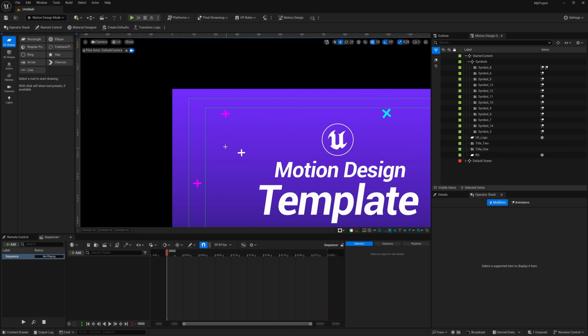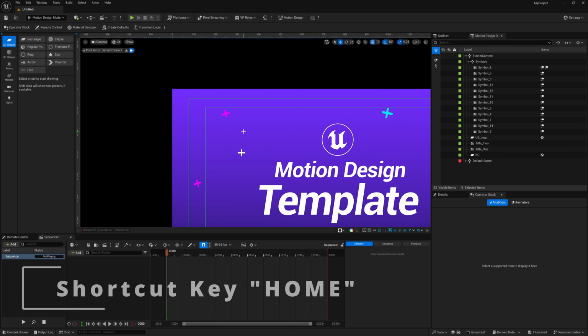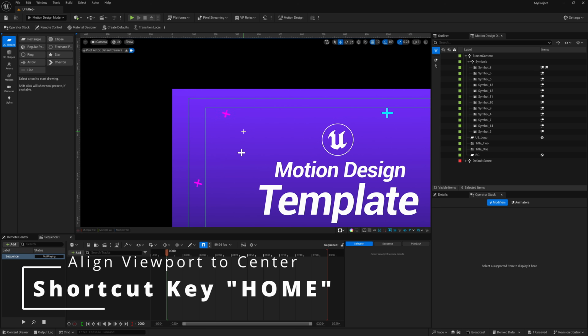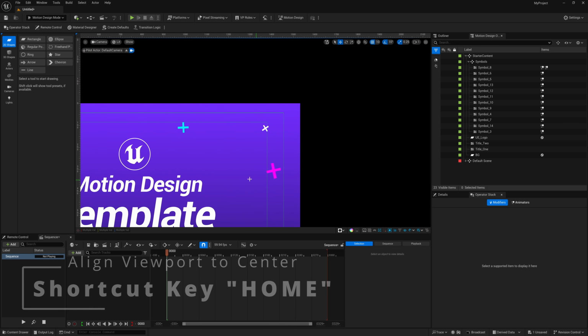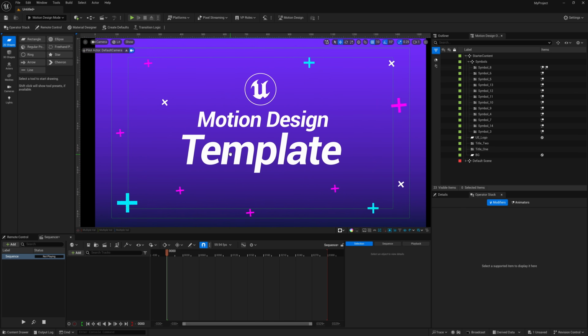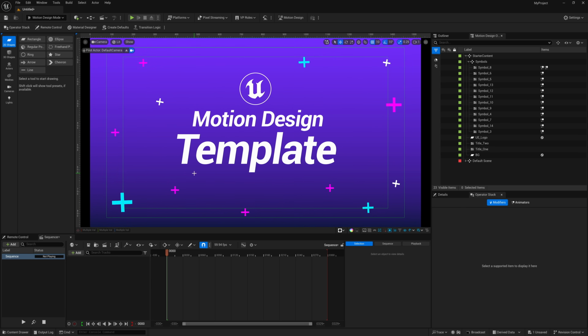If we wanted to align this back up into the center, it's going to be the Home key on the keyboard. So I'm going to hit the Home key, and now that's going to bring us directly into the center of our viewport again. So once again, if I move this around and get lost, or you're having trouble lining this up, hit the Home key and it's going to align everything into the exact center for you.